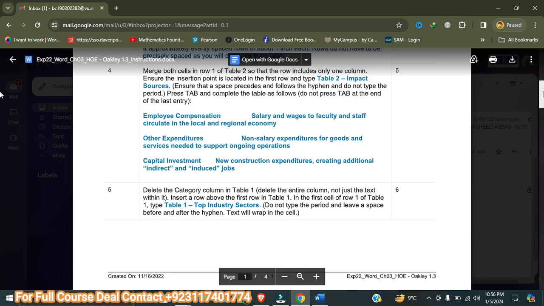It is saying merge both cells in row 1 of table 2 so that the row includes only one column. Ensure that the insertion point is located in the first row, and type Table 2 - Impact Sources. Ensure that the space precedes and follows the hyphen and do not type the period. Press Tab and complete the table as shown here.